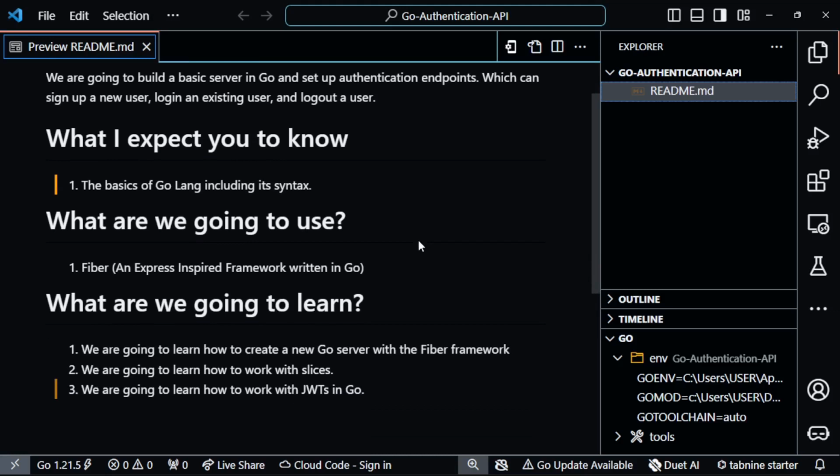So what I expect you to know, I expect you to know the basics of the Go language, including its syntax, how it works. And if you're interested in learning Go, I'll leave a link in the description to which you can do that and come back and build this server with us. So what are we going to use? We are going to use a framework called Fiber. It is heavily inspired by Express. So those coming from a Node.js background who use Express, Fiber is heavily inspired by it.